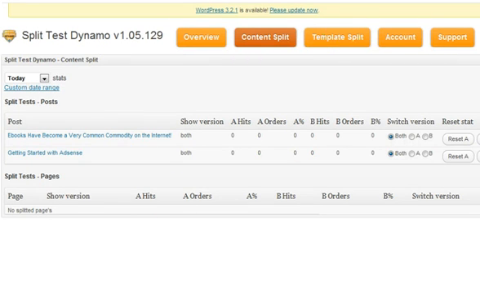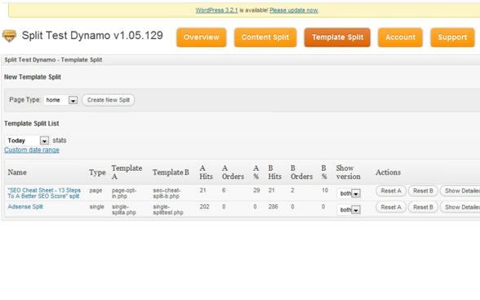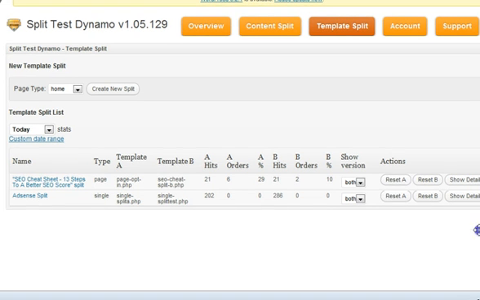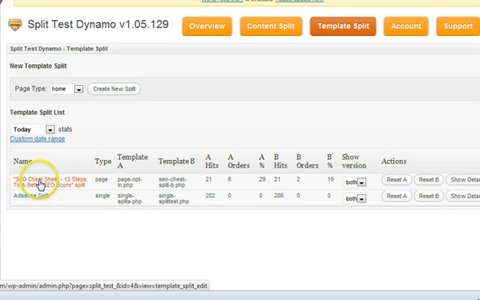You could also jump over to the template split where you could see all the tests that you're running, and this would be more of the structure and the layout of the page, and we can get more into that in detail in a little bit. I'm just trying to give you a quick overview of how this works. But you can see there's one running right here on this cheat sheet.